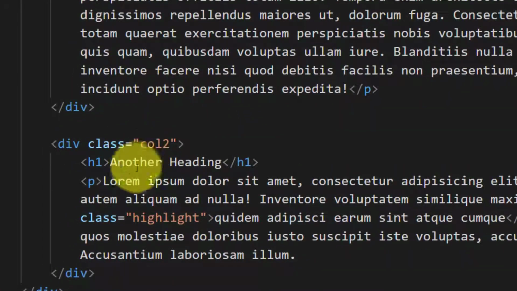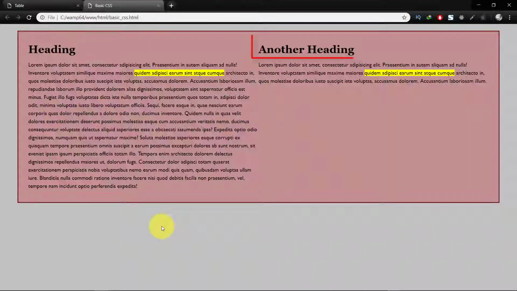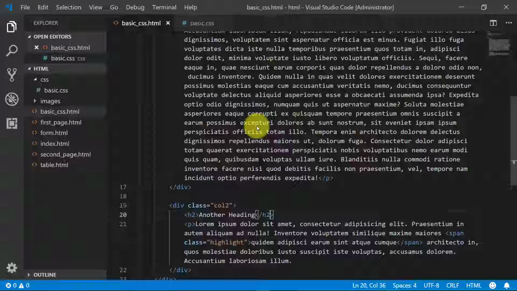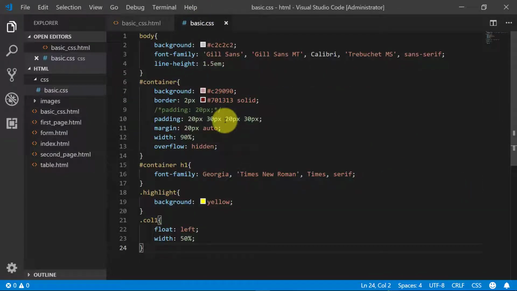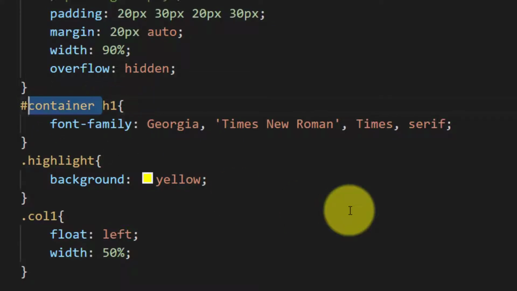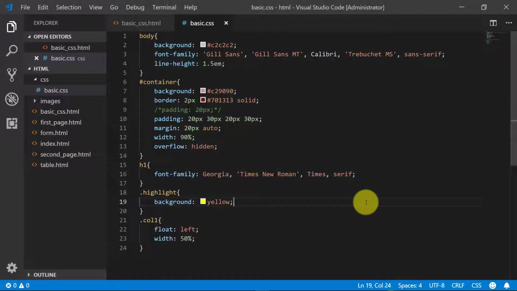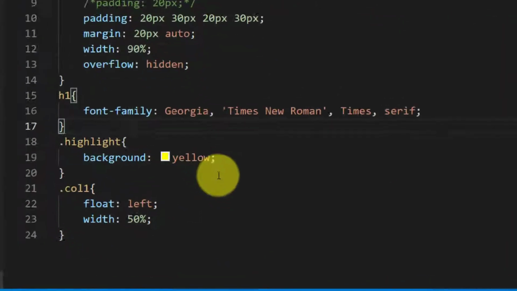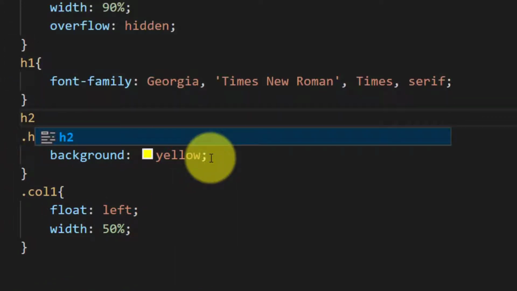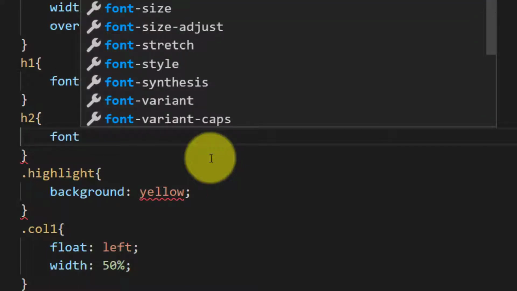Let's change this heading 1 to heading 2. And let's write some code for this heading 2. We have removed a container, which means that now all of the h1 will have this property. For h2, let's change the font name to Arial.